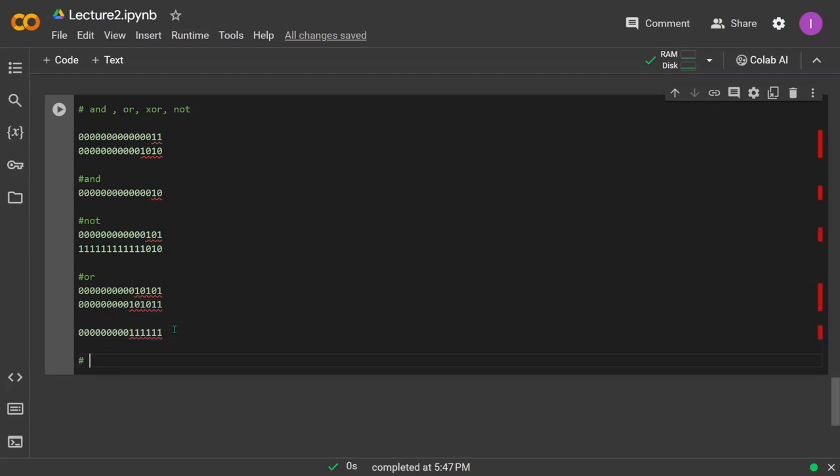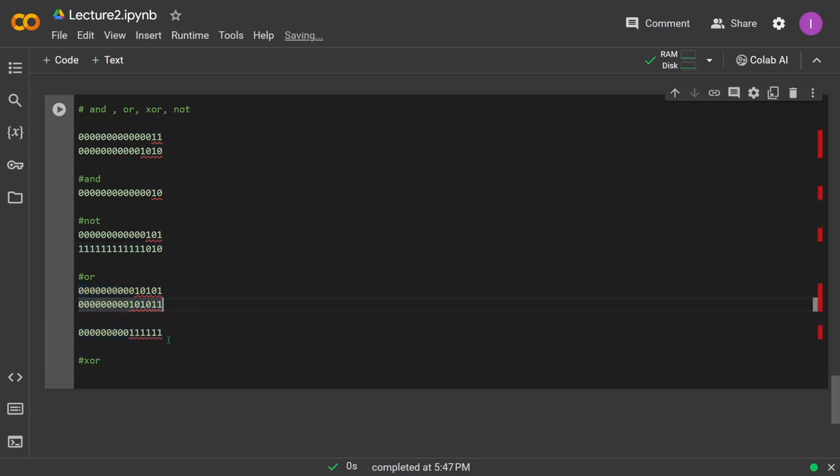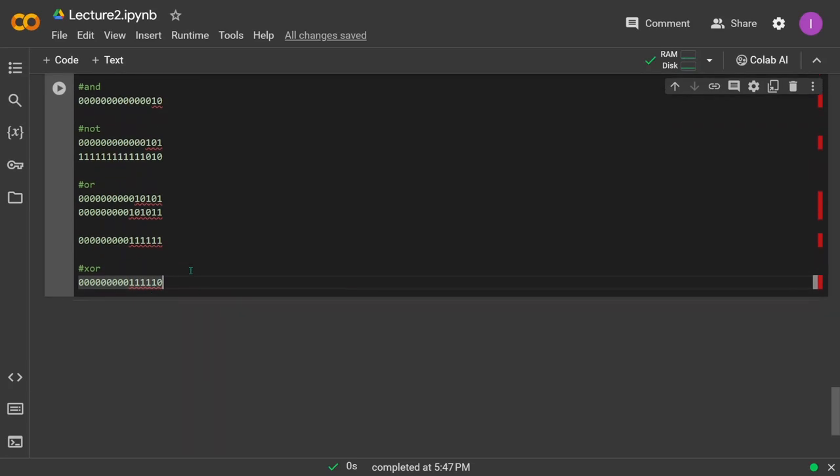Then another one is XOR. This is also the same as OR, but for the last element, both should not be 1. The result will be the same except for the last bit. It is like asking that only one should be true, either this one or this one. Both should not be true. That's the small difference between OR and XOR.